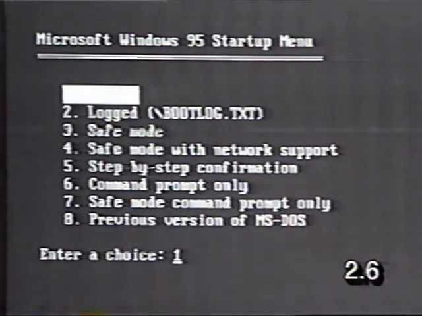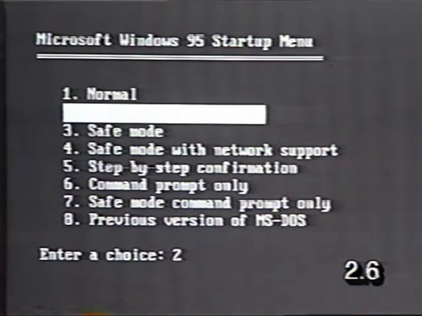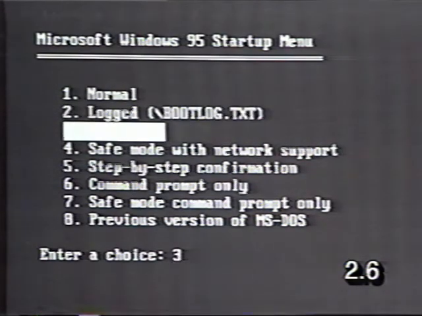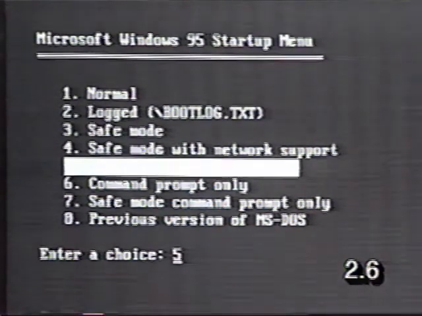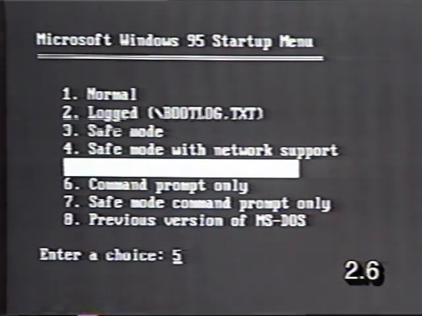We can go ahead and continue booting up Windows 95 normally. That's the first choice. If we tap our down arrow, we can create a log file. We can do number 3. The number 3 option is safe mode, which we're going to use. Number 4 would be safe mode with network support if you're on a network. 5 is step-by-step confirmation if you have a config.sys and or an autoexec.bat.